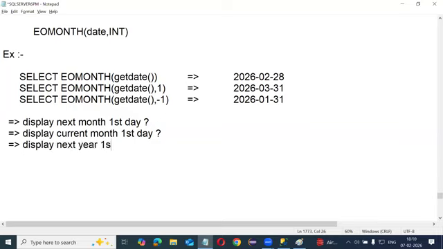Next year first day, the first day of the next year. So it should return 2027-01-01. Then display the first day of the current year.